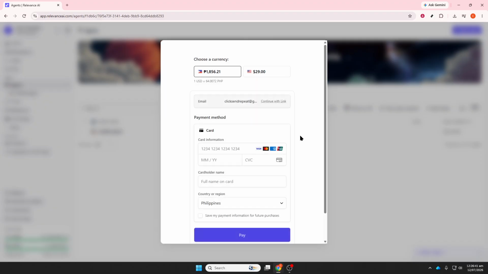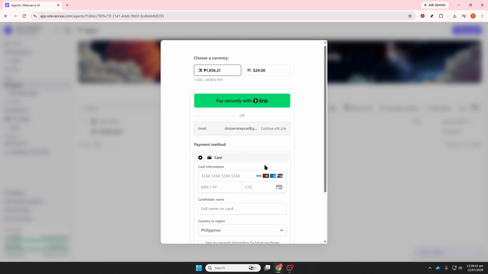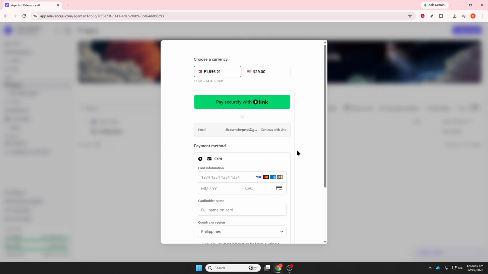Keep in mind that these top-ups are sold in set increments. Actions are sold in increments of 1,000 actions, while vendor credits are sold in increments of 10,000 credits. So when entering your amounts, make sure it fits those purchase sizes. Once you've selected the amount, click Next to continue.